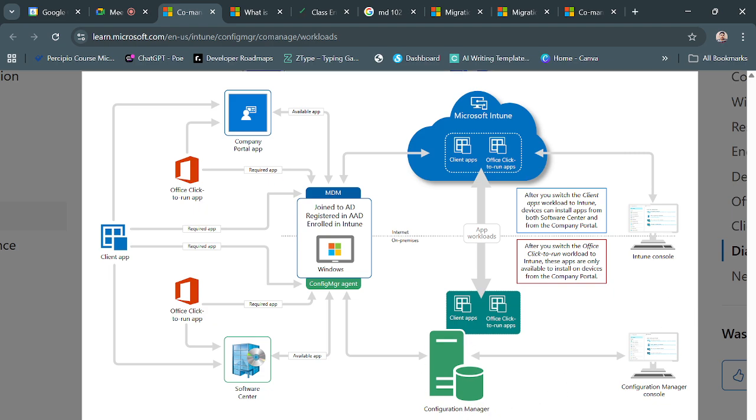Okay, so this is configuration manager. This is configuration manager console. Still, we are not talking about Intune. What happens? It is managed by that console. Configuration manager is managed by that control. Now we have the NDM, MDM. MDM means Intune, joined to AD, registered in AAD, enrolled in Intune.